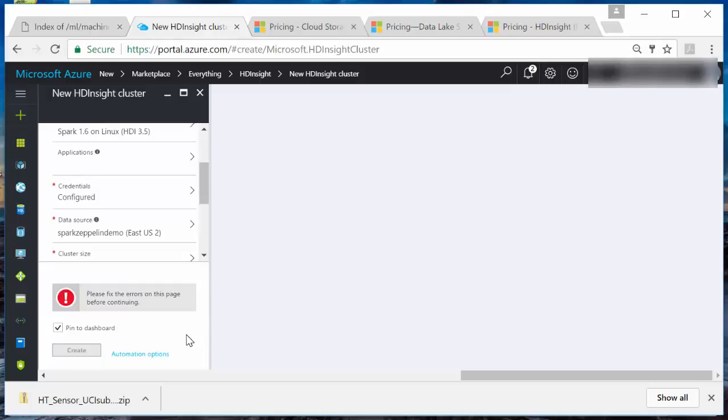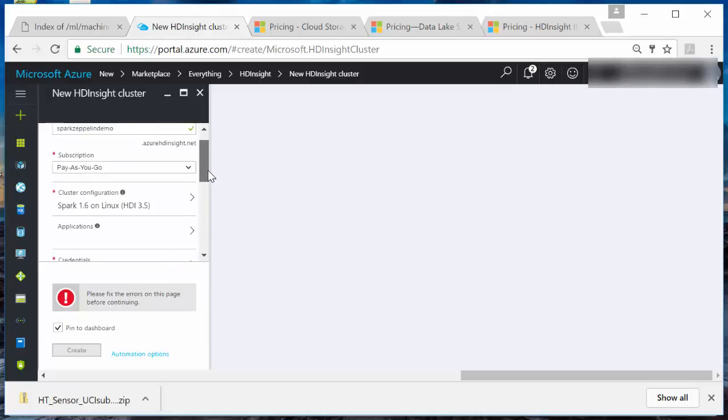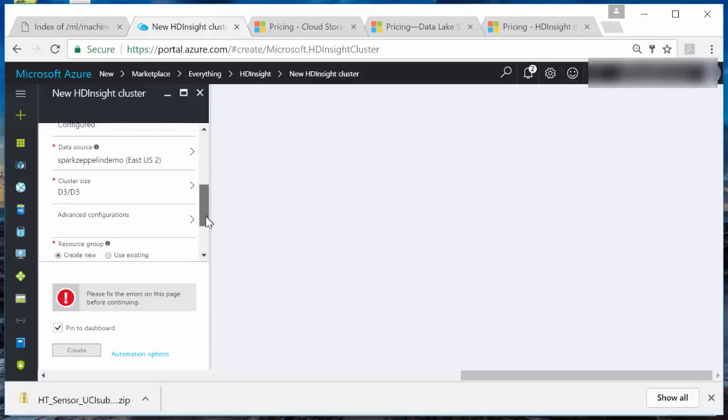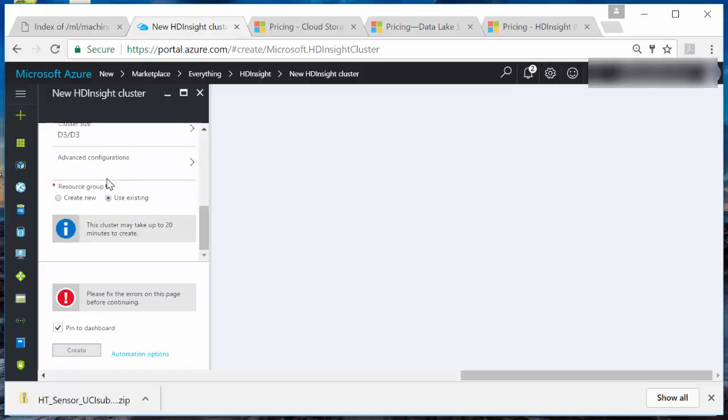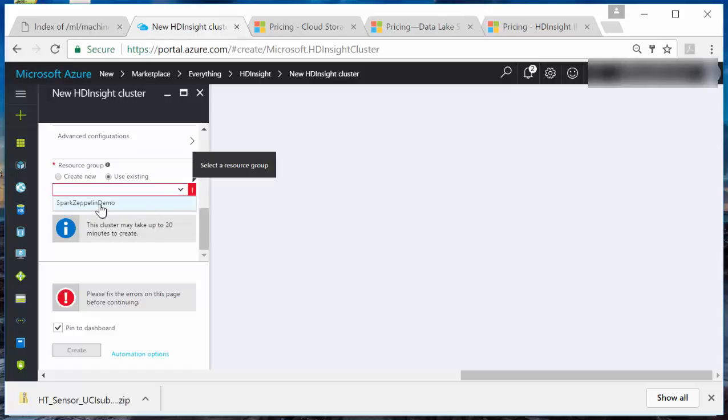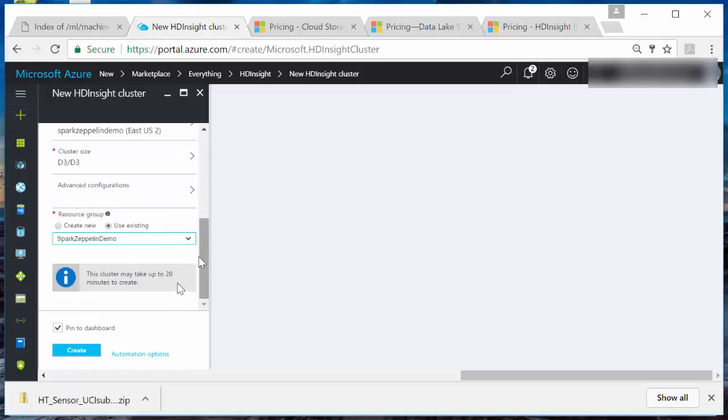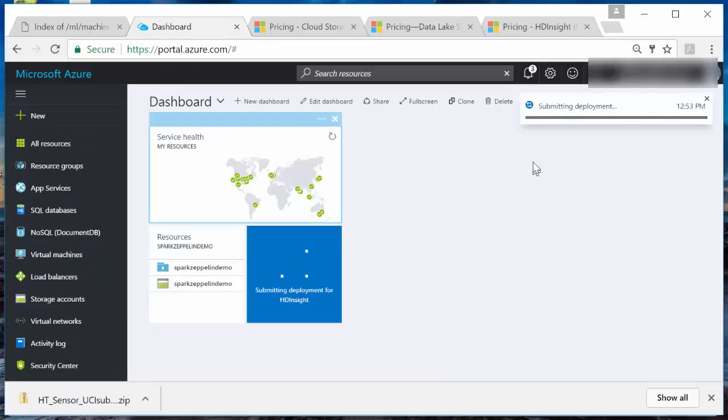and this will go out to the dashboard. This one, oh, I have an error. It doesn't like something. What did I do? I didn't use the resource group. Same Spark Zeppelin resource group. Okay, great. Create. So it should deploy this time. Okay, submitting deployment. Probably take upwards of 20 minutes.